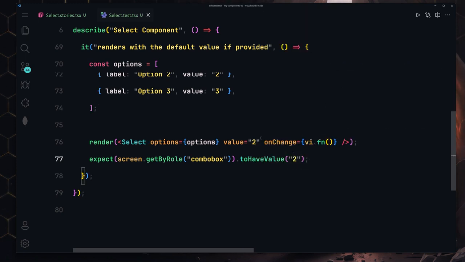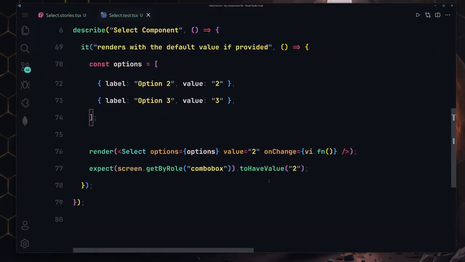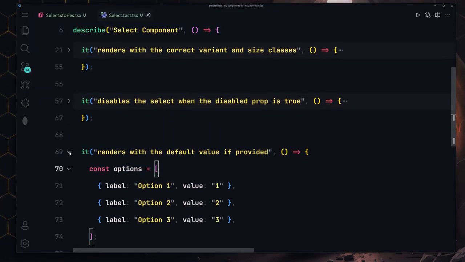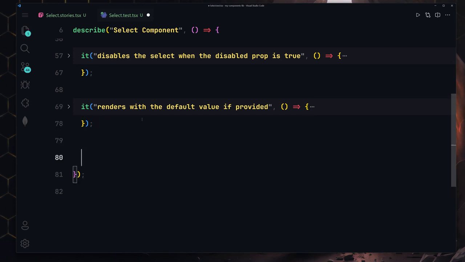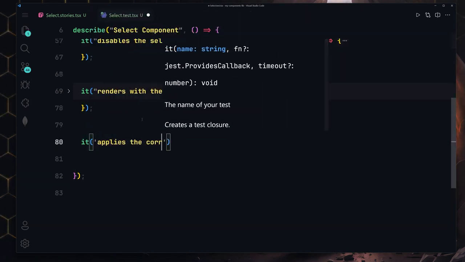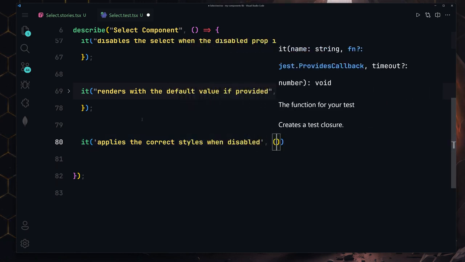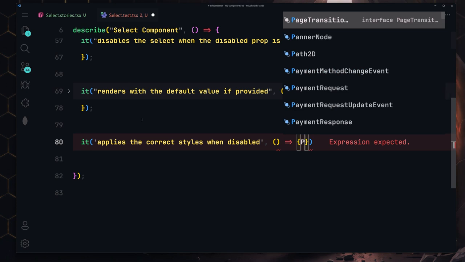So now let me just save this file right now. So here you can see it should also render with the default value if somebody provided. That's totally done. I'm going to also hide that, and now let me provide the last test case for this component. It applies the correct styles when disabled. So it should also apply correct style when we disable there.